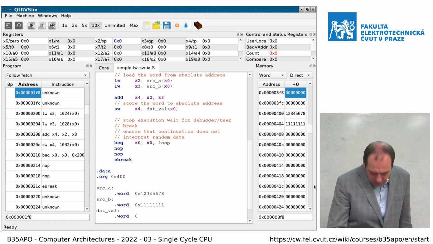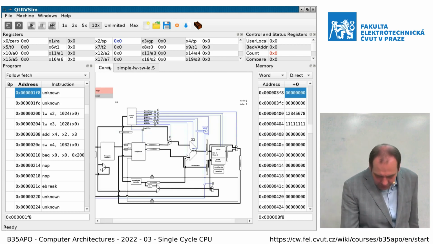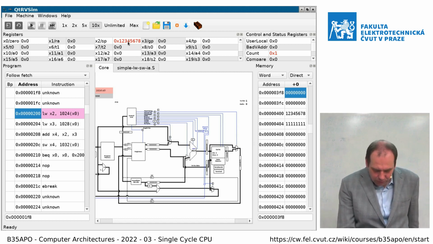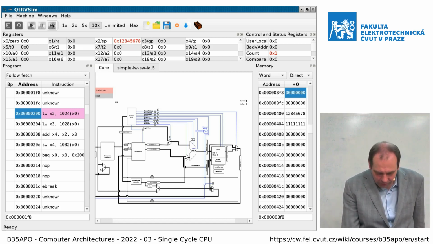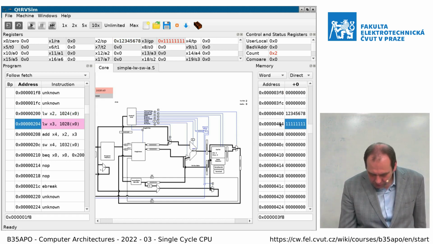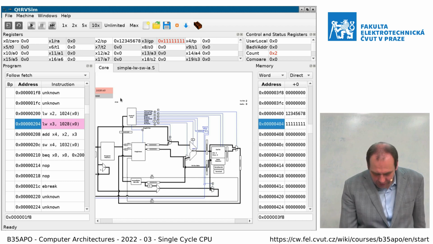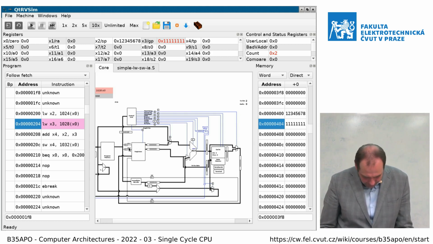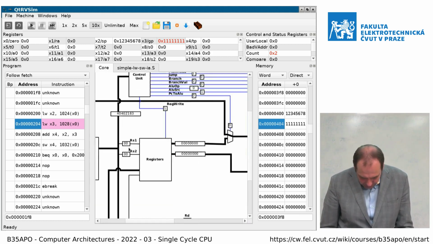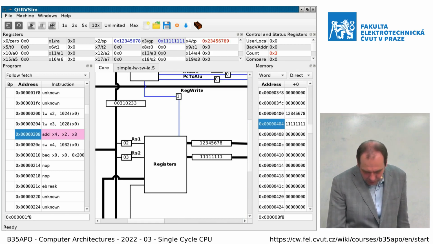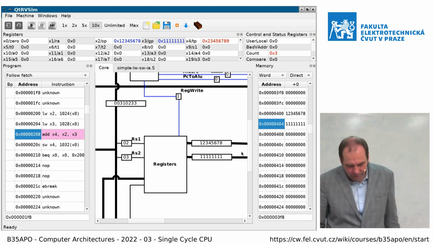If I execute this code, then we will see that I execute load, and register number 2 is written because the value is read from the memory. Second, register number 3 receives the value from the memory, okay. Now I want to read registers 2 and 3 and process them here in the arithmetic logic unit. So I do the operation here. You see register number 2, register number 3, they both provide the value.